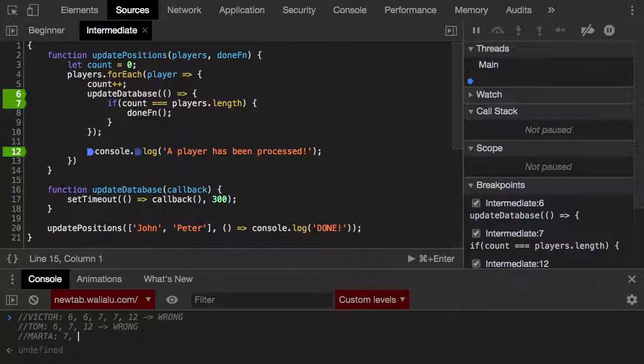7. And then what? Again 7. And then what? 7 again? No. No. Too many times, right? Maybe. Yes. 6. 6, 12. Why not, right? Why not? Wrong. Radically wrong.